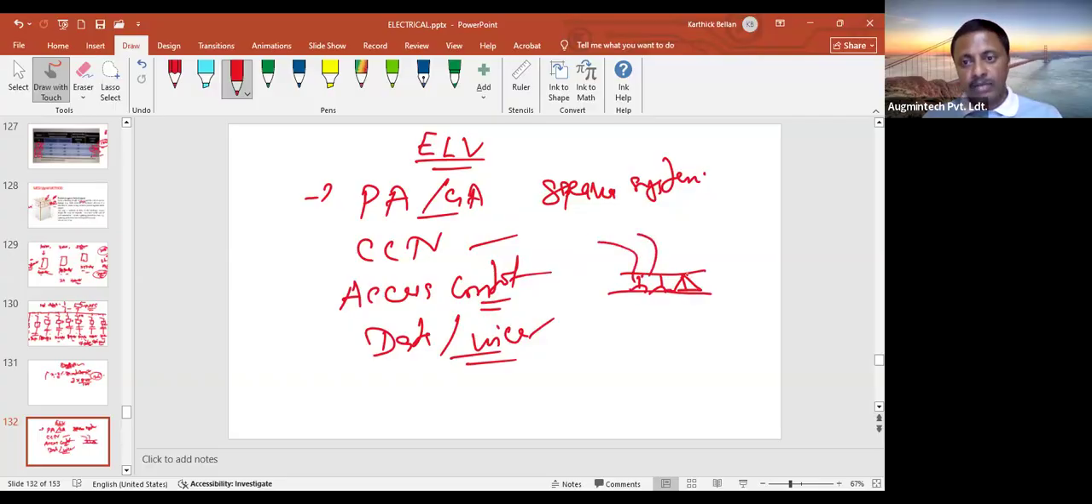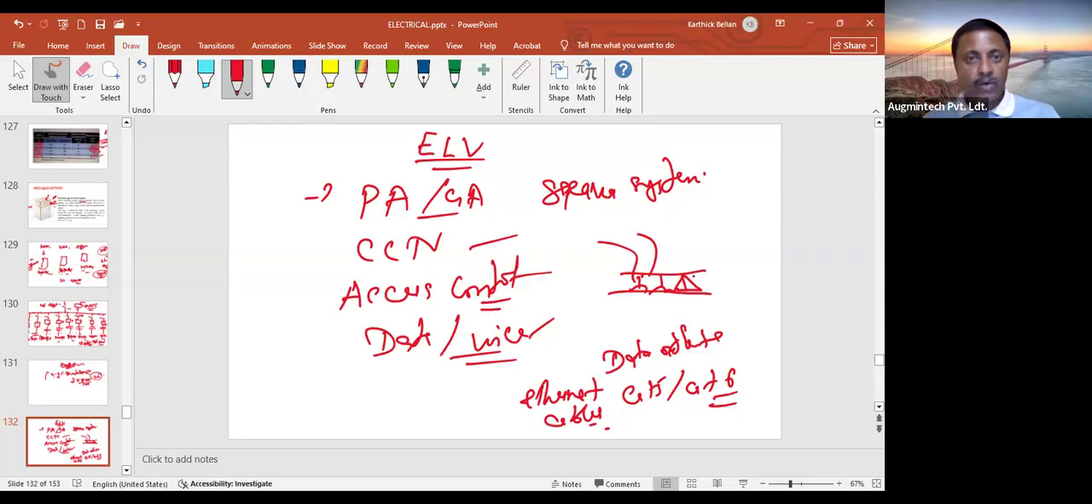Usually how would the connections be? For the sockets, it's from a DB, and we are wiring it. But for these data outlets, we are going to use Cat5 or Cat6 cables, the category 5 and category 6 cables, which we call Ethernet cables. That would be connected from the outlet up to a panel called a patch panel.